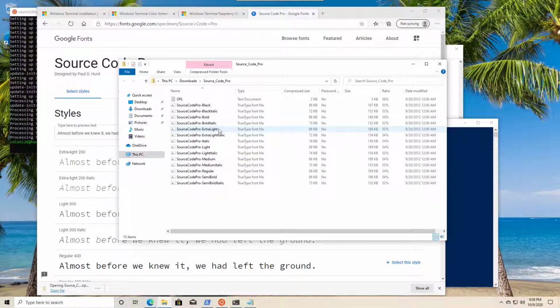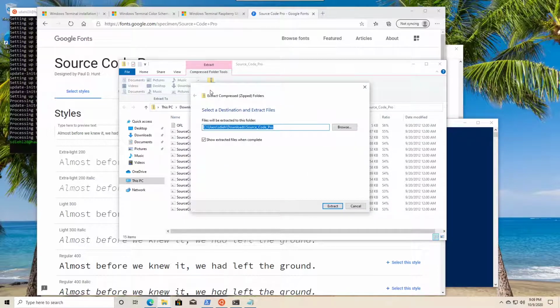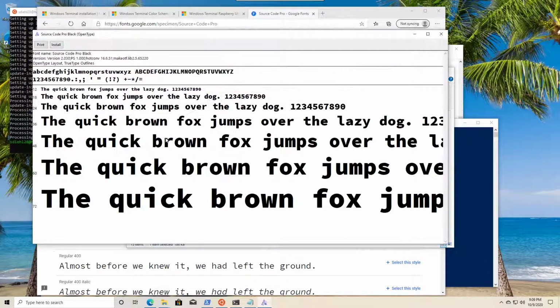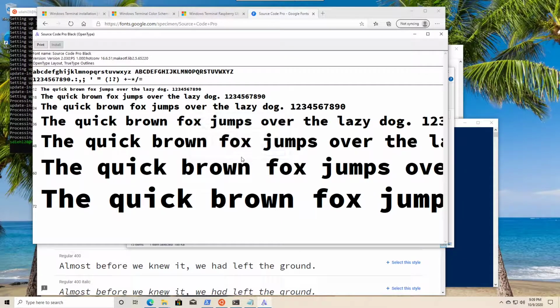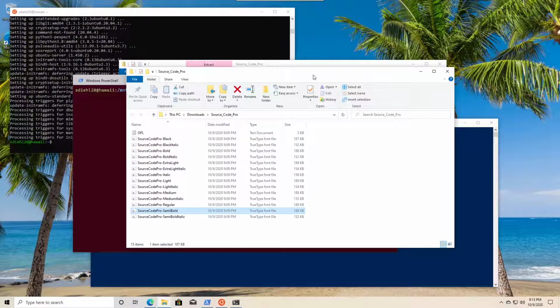And let's go ahead and extract this. And we're going to extract them all. Downloads directory is fine for now. On Windows, all you've got to do to install them is double click. So let's double click a couple of these and we'll install them. I'm going to do that for other members of this family. So I went ahead and installed several of these fonts.